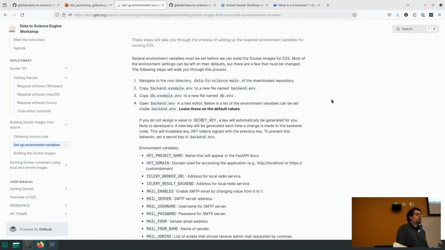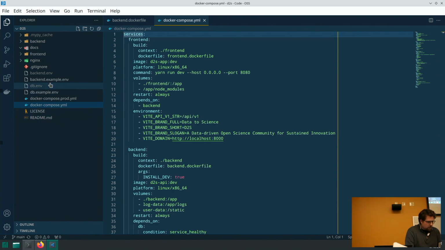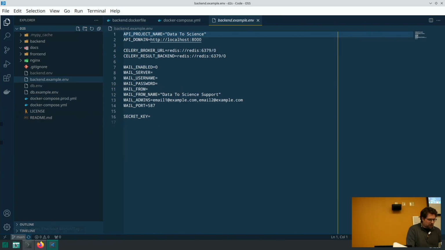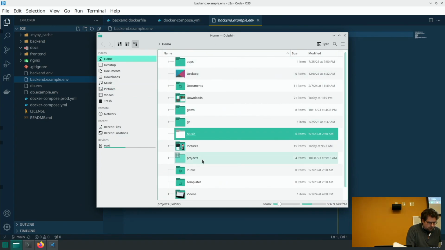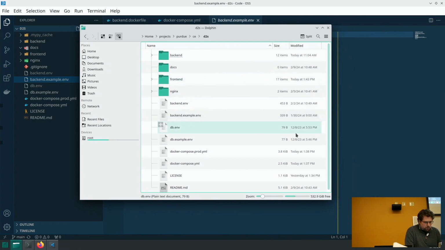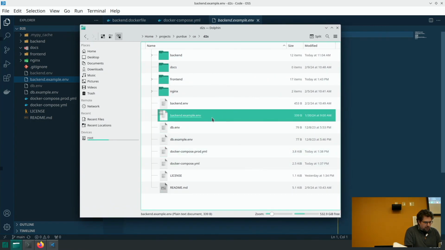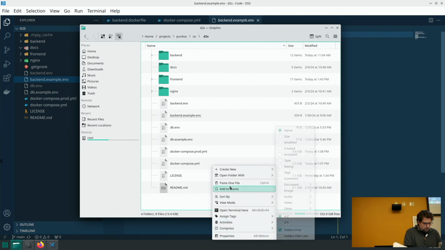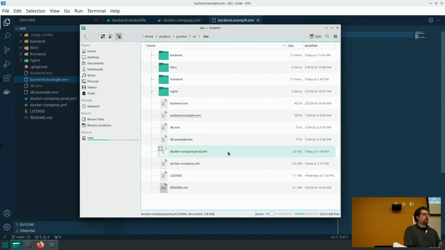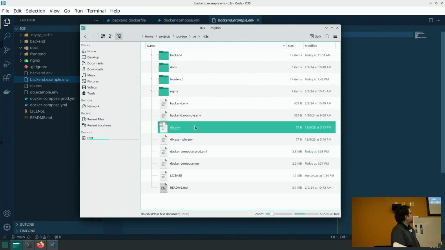Can you show a bit more specific instruction on how that works? I think you can show it from the File Explorer. Right, so this is that root directory that we just downloaded. Inside it, you should have a file called backend.example.env. You just want to copy that one, then we can paste it. Depending on your operating system, it's going to tell you the file already exists, and just rename it to backend.env. And then just repeat that process for the db.example.env, name it db.env.